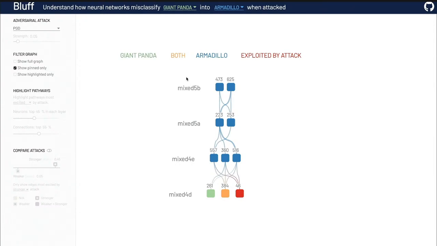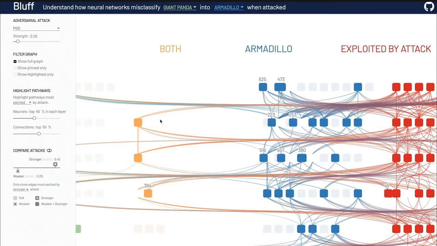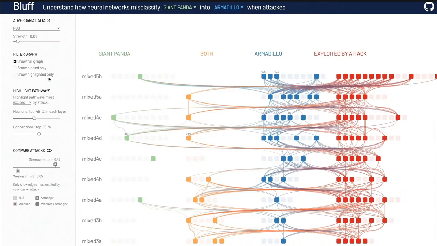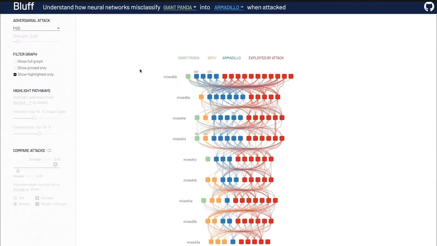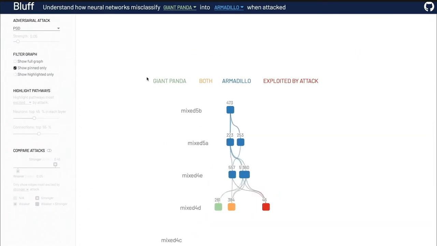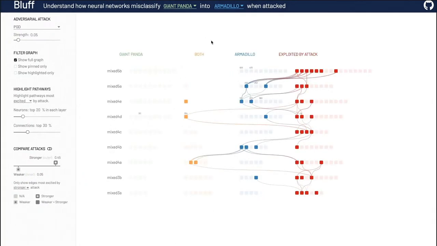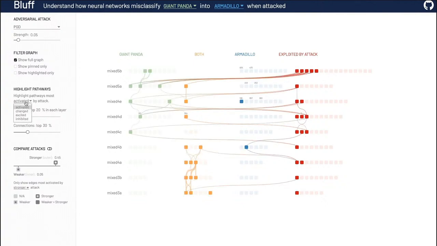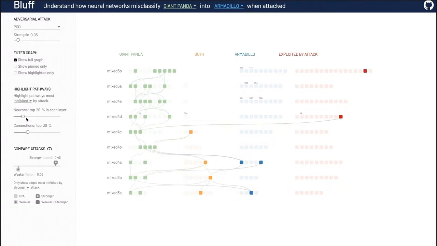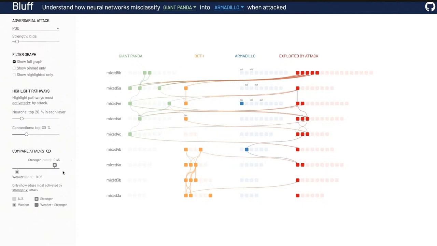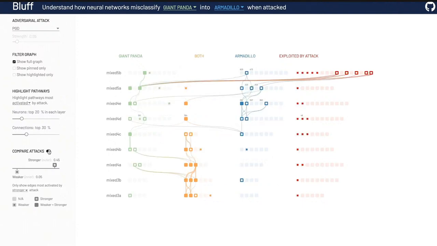By using the options in the control sidebar, users can interactively filter the neurons and connections to visualize. For example, they can select to visualize the whole graph, or only highlighted neurons, or only pinned neurons. By using the highlight pathways options, users can select which activation pathways to visualize, such as most activated or most inhibited, excited or most changed by the attack. By using the comparison mode, users can compare how attacks of different strengths have different activation pathways.